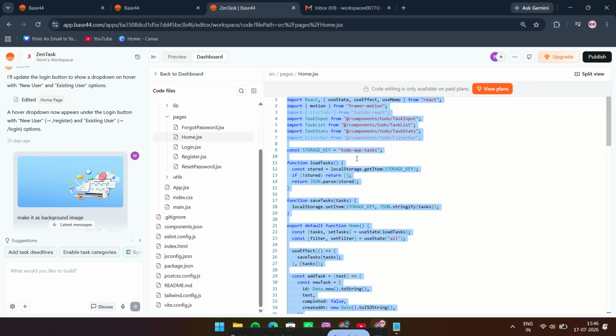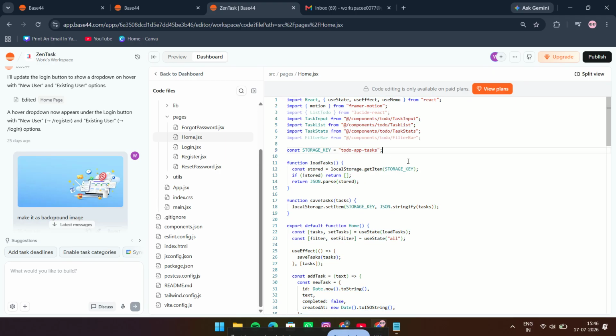After that, paste the code wherever you want to use it. This could be your local project, another editor, or any platform where you want to work with the Base44 output. Just paste it into the right file or workspace, and you're done.